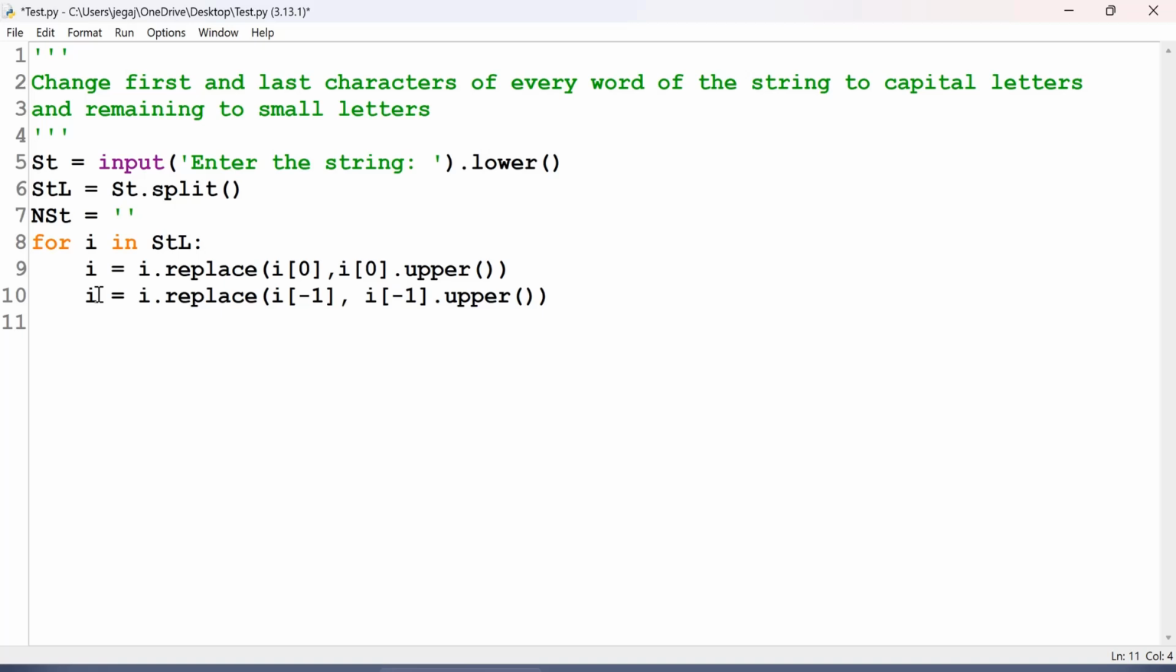Now, once this process is completed, we are going to add to the new string, nst plus equal to i plus one space, we need one space between the words. So I give one space. Once the for loop is completed, then all the words are added to the new string as we needed. Then we will come out of the loop and then print the new string. print(nst).